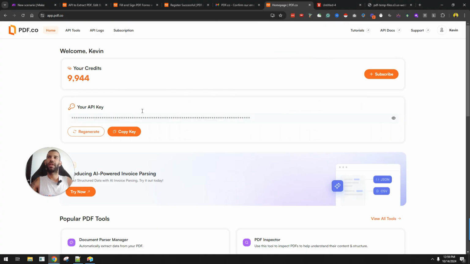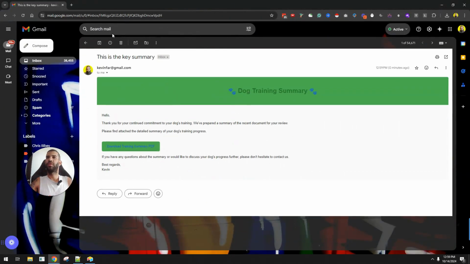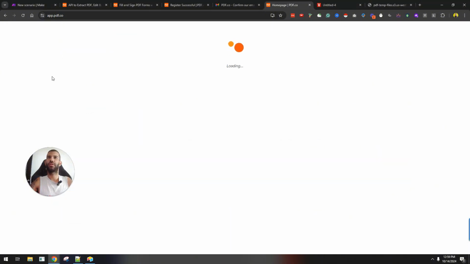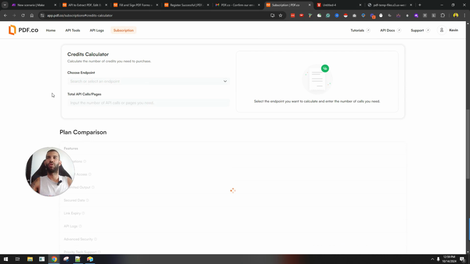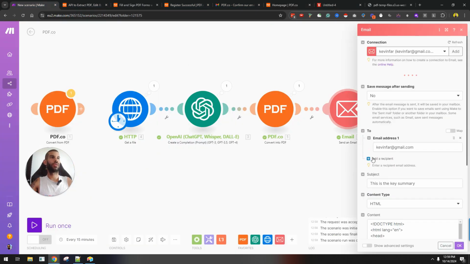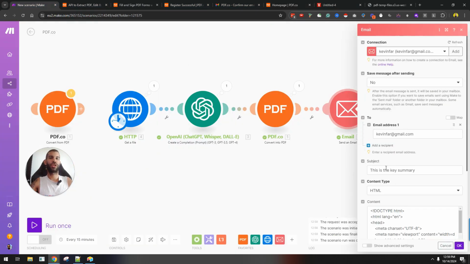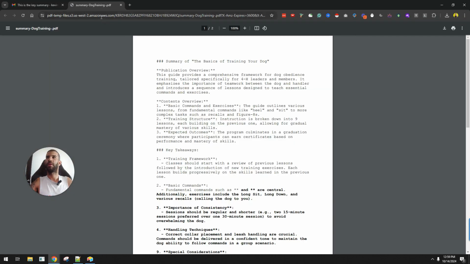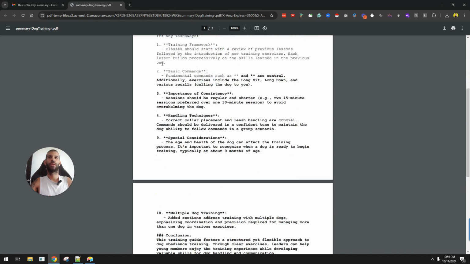I'll also have a look at how many credits this would have used. So I just got an email, and let's see if this will work. So this says this is the key summary. So here, first of all, if I refresh this, it used almost 200 credits out of those 10K. So those 10K that you are given when you register for an account go far. And what I can also do is update the subject here, so it's a better subject. But anyway, dog training summary looks good. Hello, thank you for your continued commitment. If I hit download training summary PDF, I get the actual PDF summary.